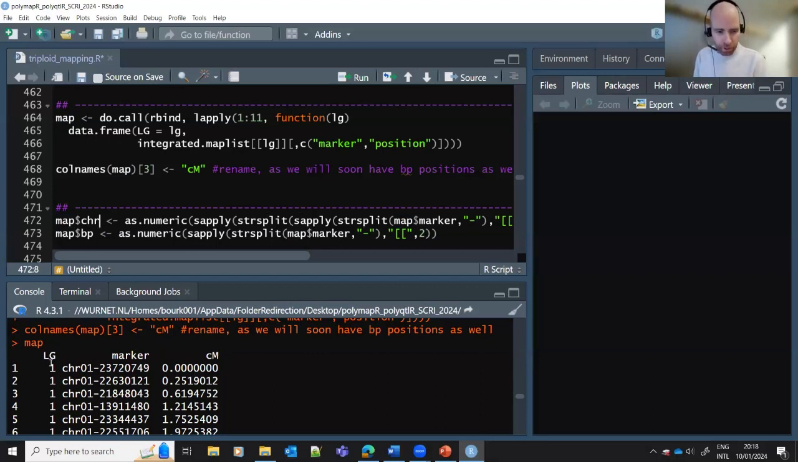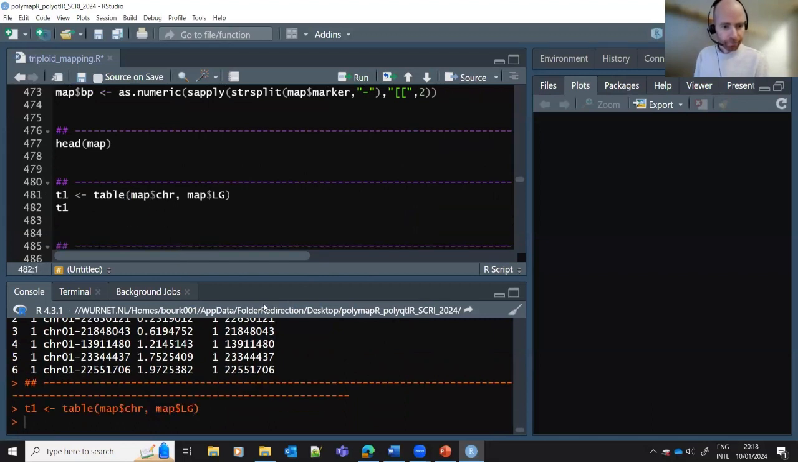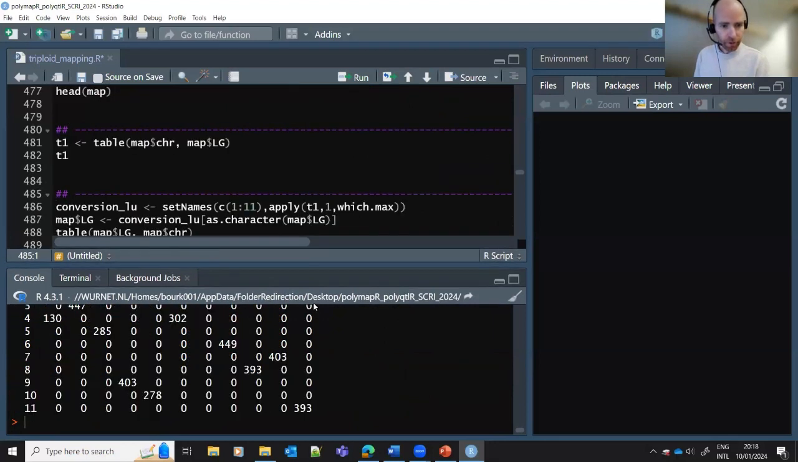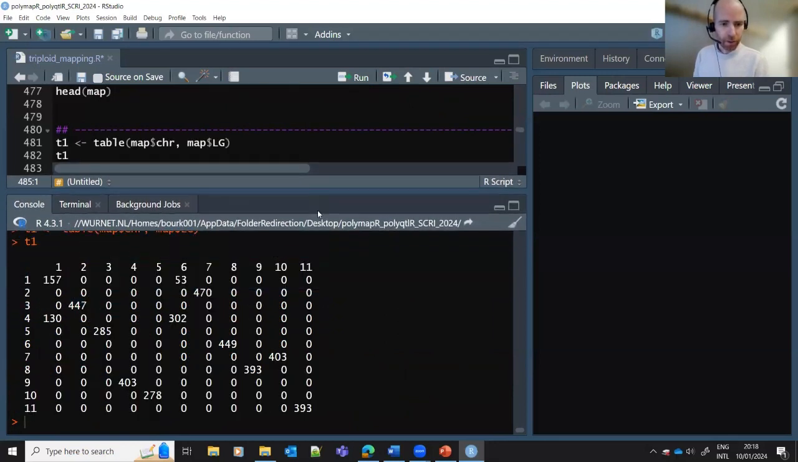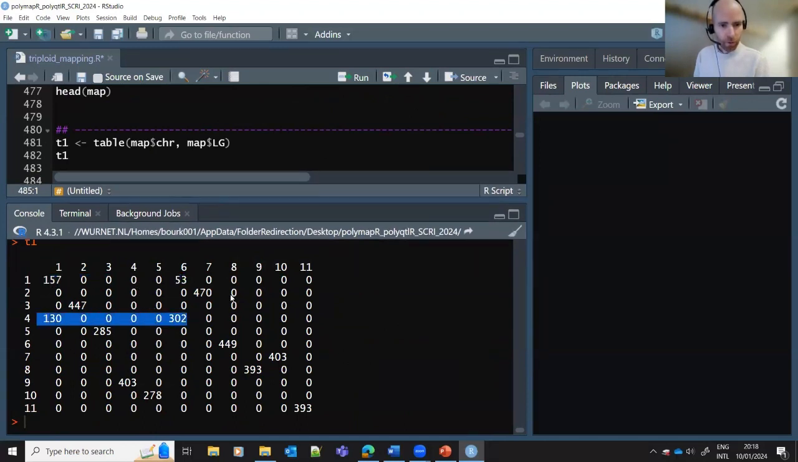I'm going to do the same trick I did before to extract the chromosome number and the base pair position. So that's using these two commands. So I'm going to add on 2 extra columns here. Now you see it there. You can just check to make sure that it's consistent, so that we've extracted correctly the marker positions out of the marker names. And again, we can now tabulate what we've seen before. And this is now for all the markers, so for the integrated map. And again, we see that issue between chromosome 1 and 4.